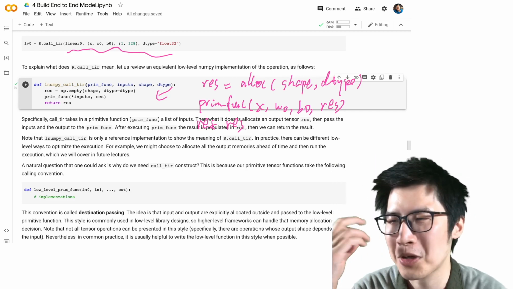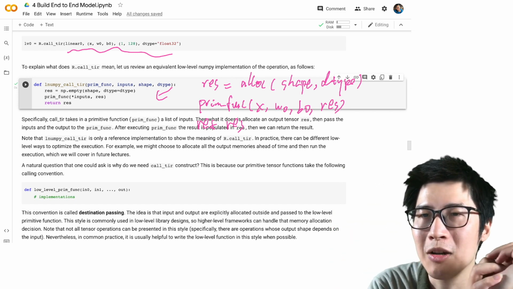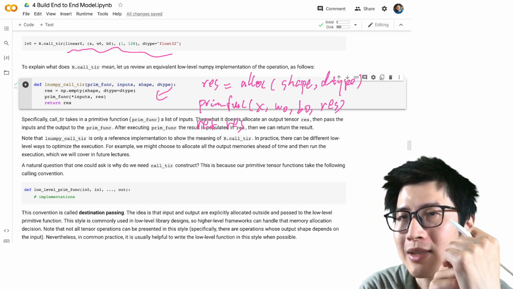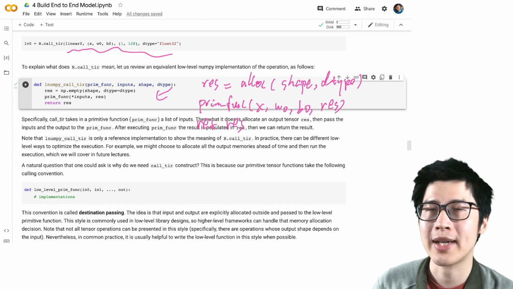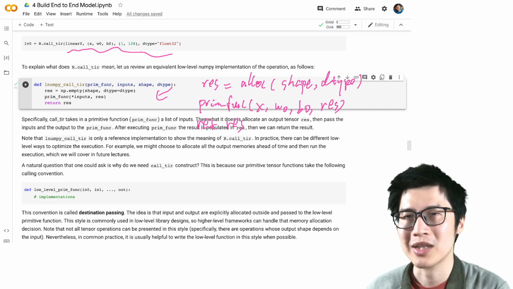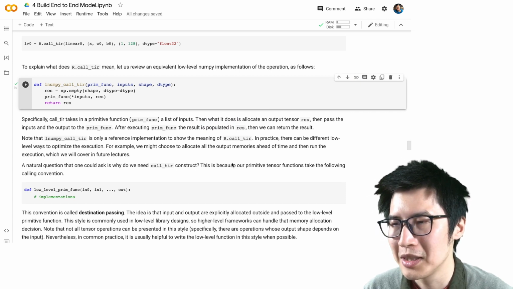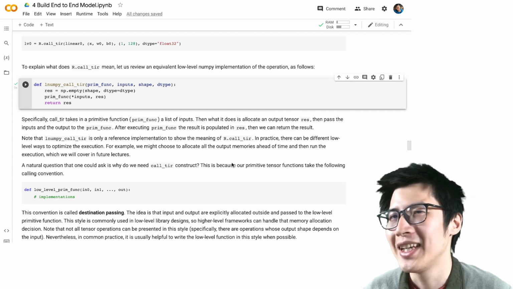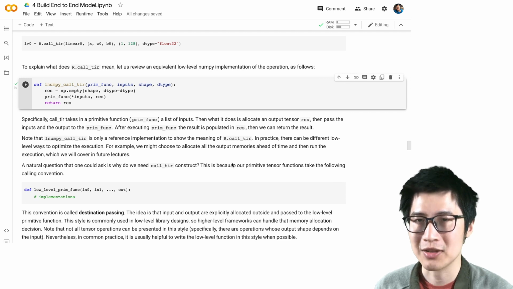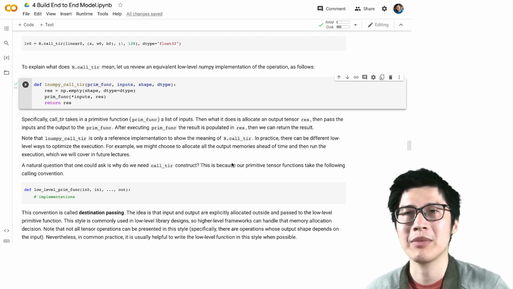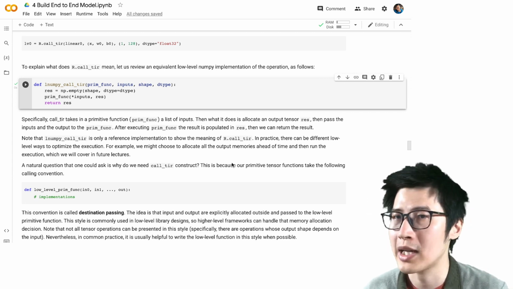So effectively, I wrap the lower level primitive function that's in destination passing style into computational graph style operations that directly return the result. Hopefully you understand what call means here. This is actually a very interesting concept that allows us to embed those low level calls directly onto a computational graph.